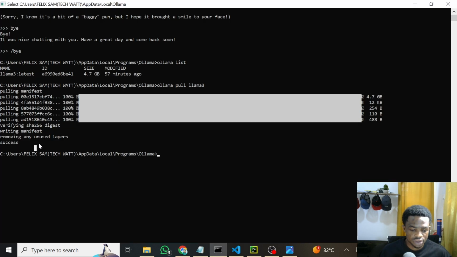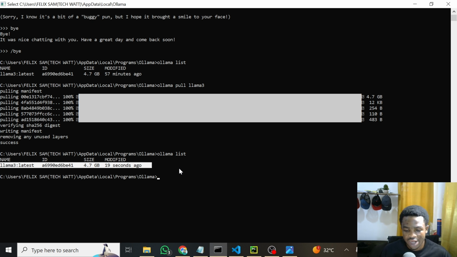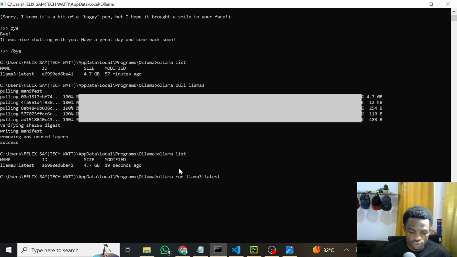You can see we got a success message, and you can see it right here. You can download multiple versions like Llama 3, Llama 2, or any other Llama model you want to download. Then to run it, you can run it right in your terminal. You do ollama run, then the name of the model you want to run. In our case, llama3:latest, since that's the name. When you hit enter, you can now go ahead and run this.